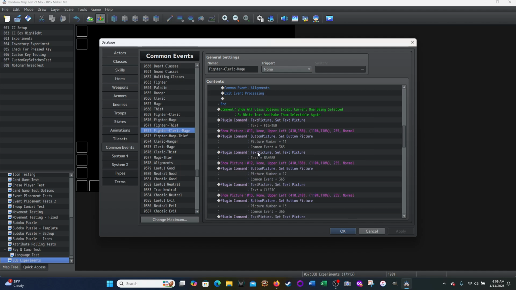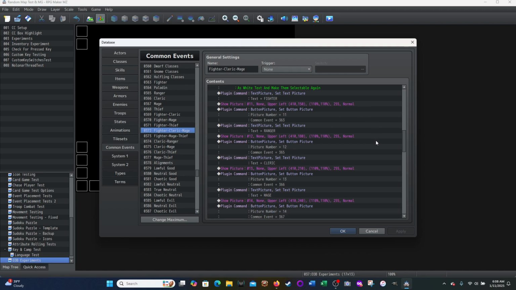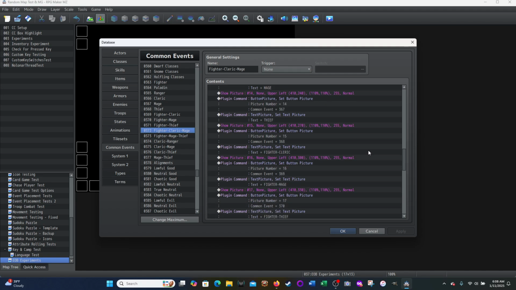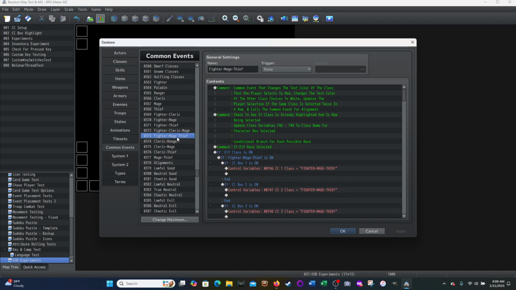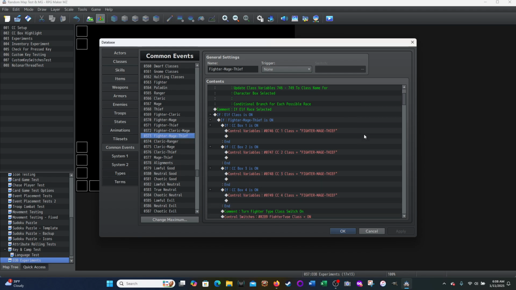Then this is just your list of half-elf classes that you can copy and paste from another common event. This is the same as the other common events, except that you're turning on the fighter, cleric, mage switch. And then that's it. Half-elves are the only ones that can be fighter, cleric, mages. Fighter, mage, thief is going to be very similar to fighter, cleric, mage.